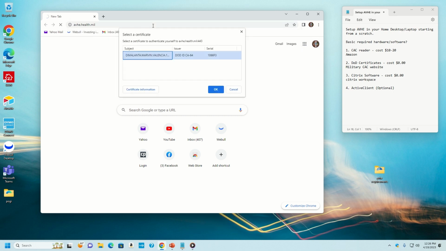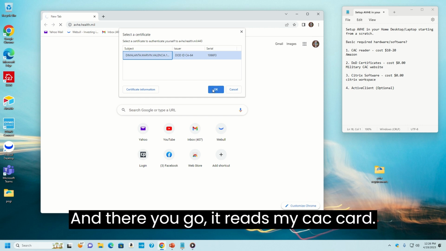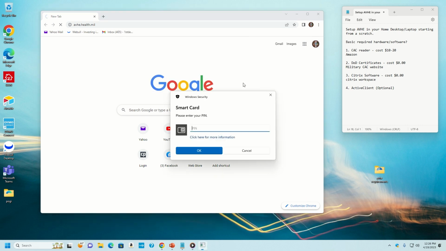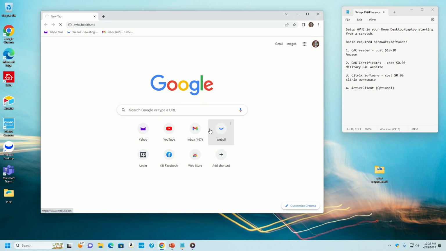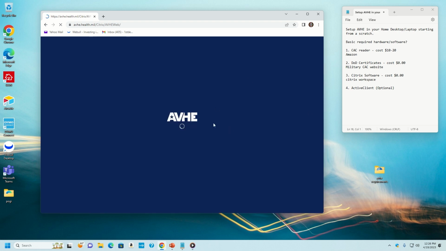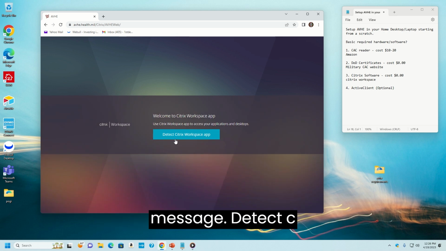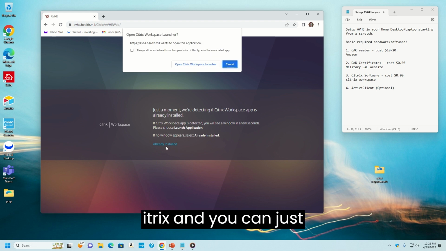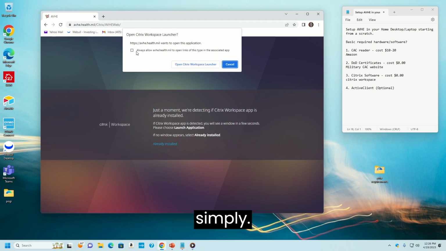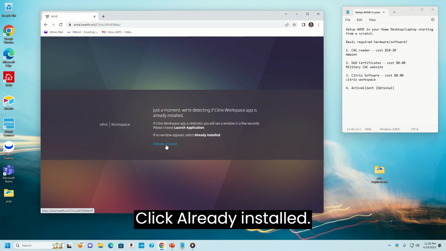Alright, and there you go. It reads my CAC card, my PIN, and there you go. So once you're in, you will see this message. Click the text Citrix and you can just simply click that box, open with your Citrix Workspace, click already installed.